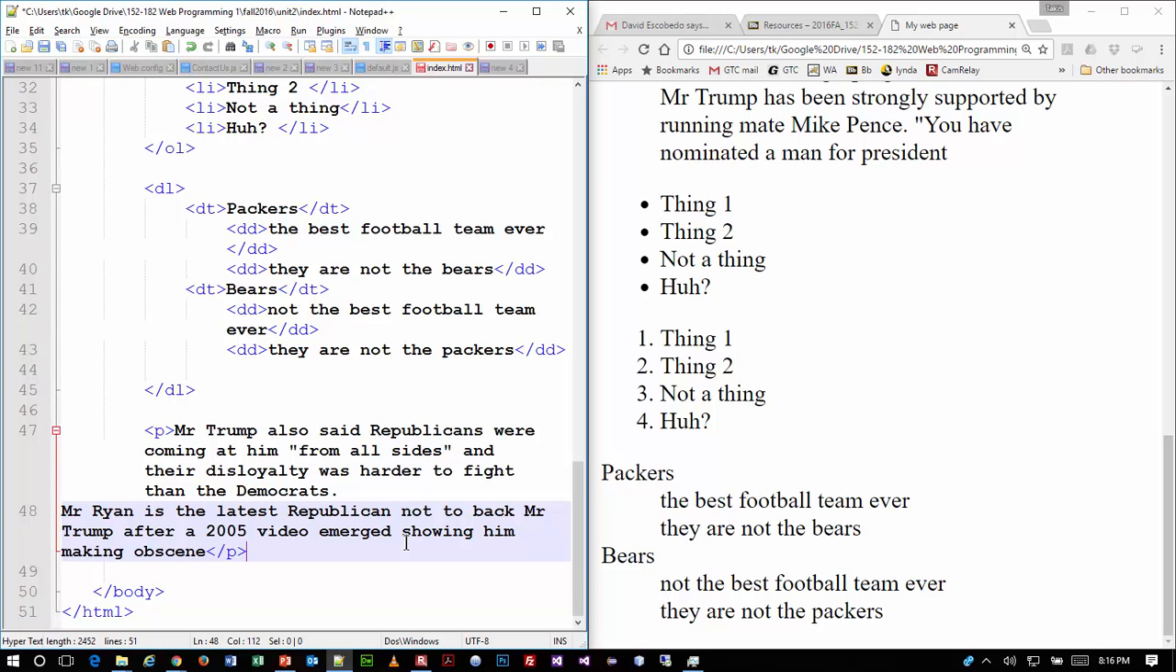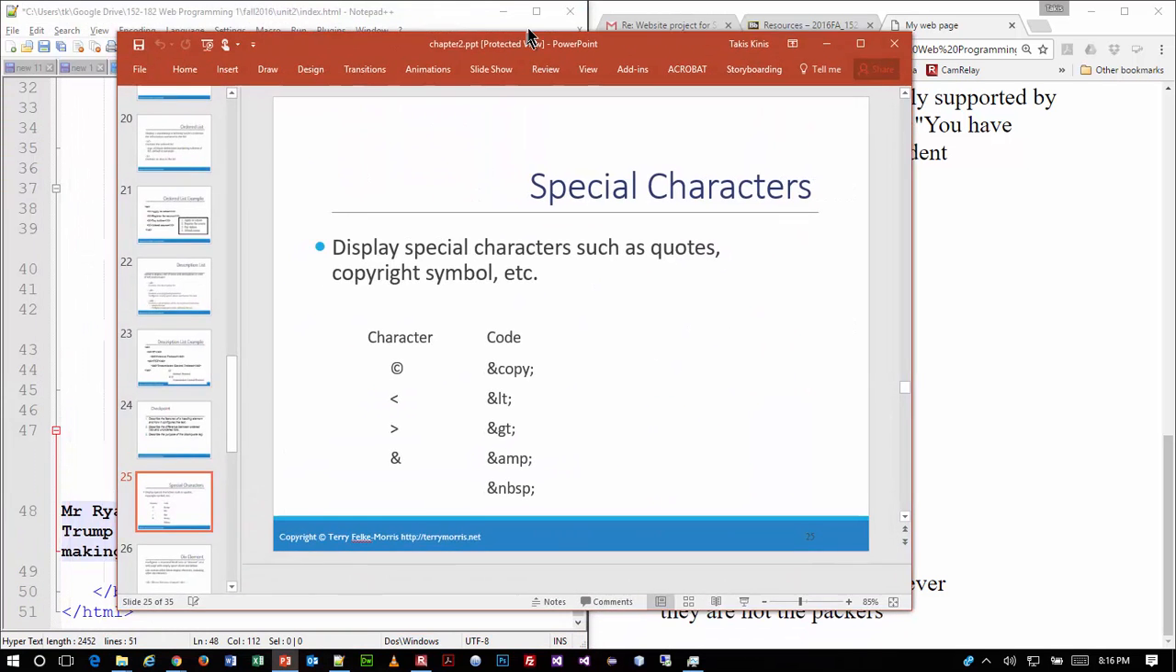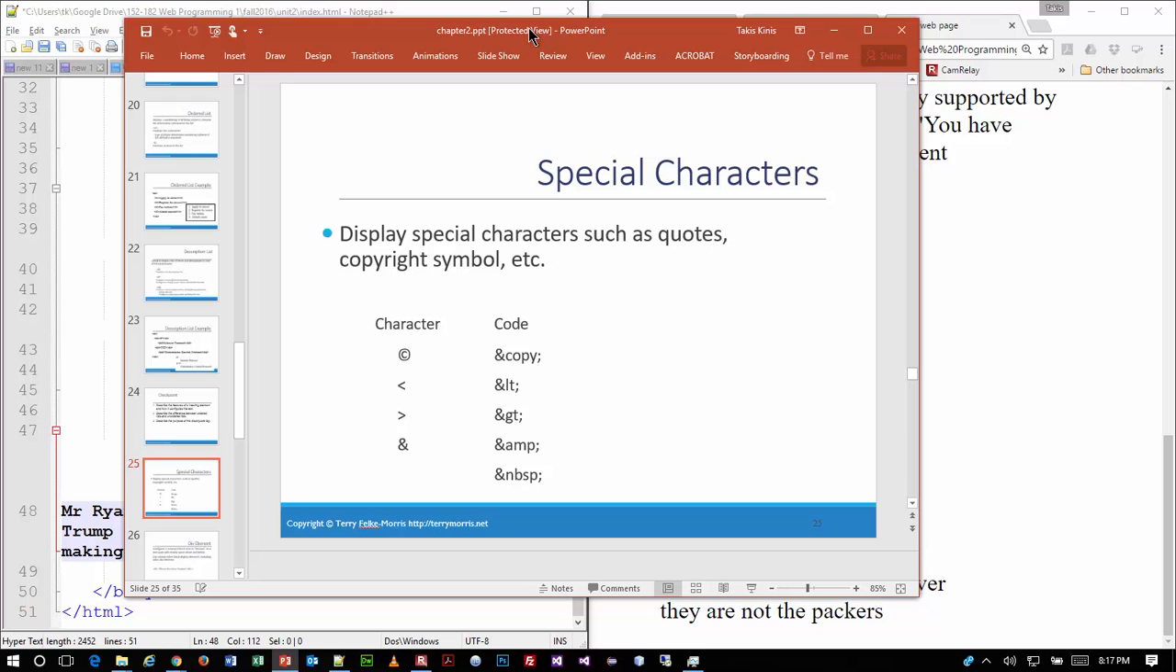You know why we need that special character? Because it's not anywhere on the keyboard. So how do we generate it? Okay, here's the other thing. Why on earth in the PowerPoint do they have a special character for greater than and less than? It's right there on the keyboard.